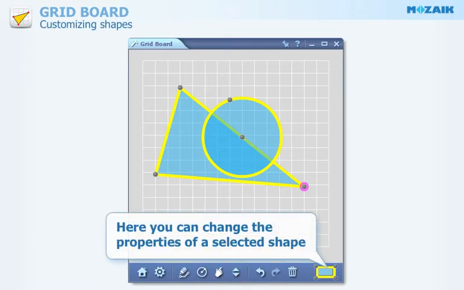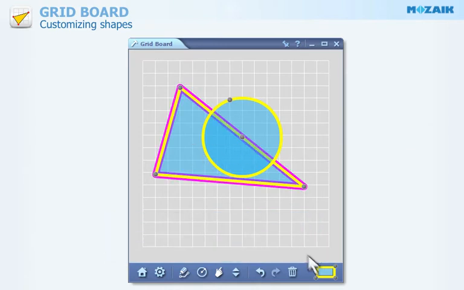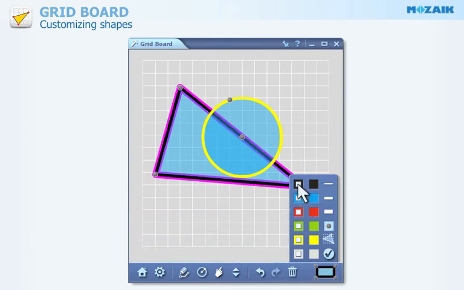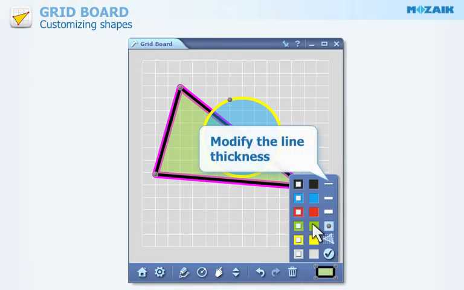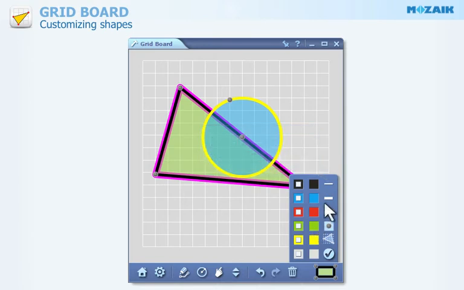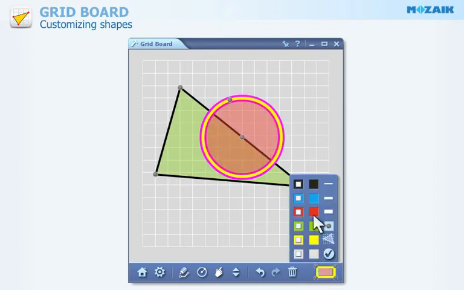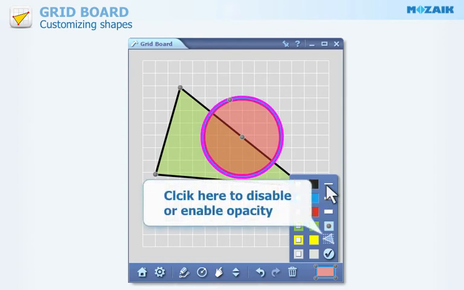Click here if you wish to change the properties of a shape. Choose the color of the outline and the fill. You can also modify line thickness. There are 3 options to choose from. Click here in order to disable or enable opacity of the shape.